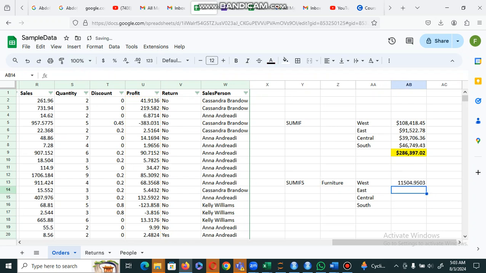Boom, I have the 2 criteria already. I can press enter. So I have it, and I can put my dollar and drag down. Boom. So this is the profit obtained for the furniture product alone. So one can easily do the same for others.